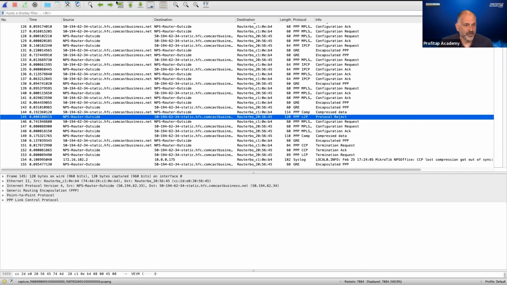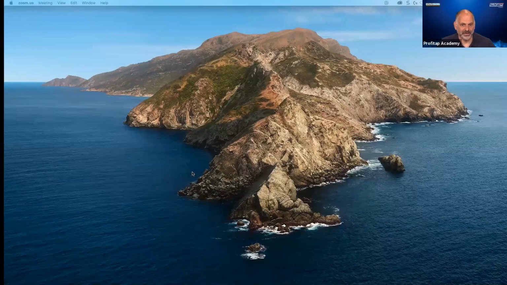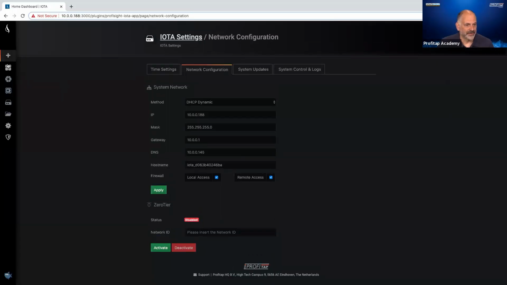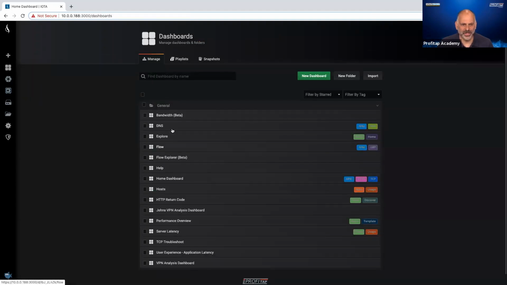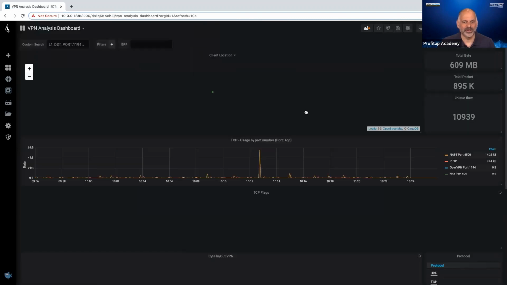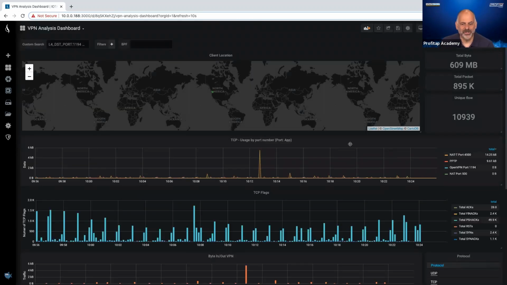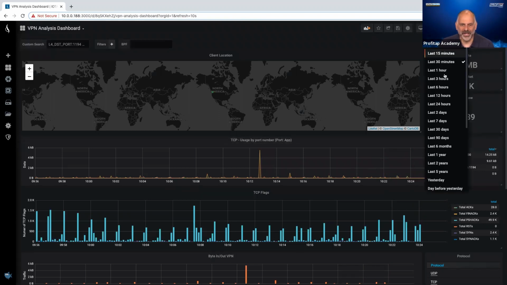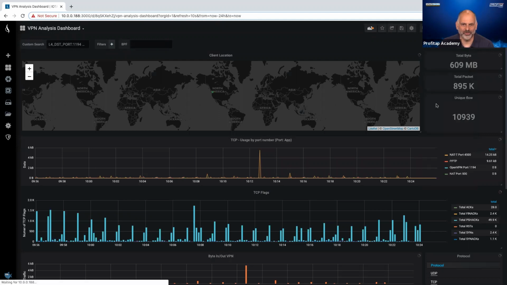Now, let me just come over because I've got to show you this. This is something really slick here. Within the IOTA, we have a whole series of dashboards that come with it. Well, John, the SE that's on here, came up with a VPN dashboard that he sent me yesterday. He said, hey, Mike, this is a dashboard I put together, and let's open this up. Let's take a look at the last 24 hours.